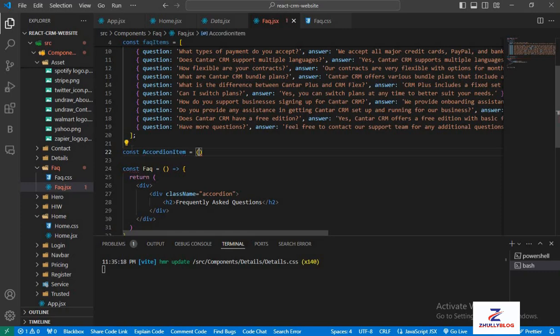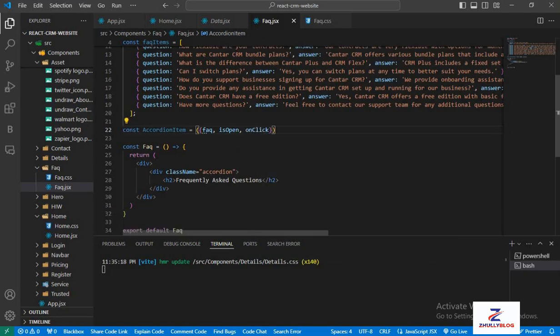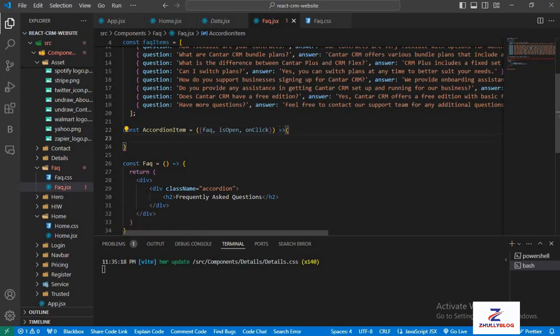So right here, I'm going to create an accordion item component that will receive 3 props: FAQ, is open, and an onClick. So the FAQ is the object containing the question and answer. The is open is the boolean indicating whether the item is currently open, and the onClick is a function that will be called when the item is clicked on. Okay, so I'm going to render a div tag here with a class name of accordion item.